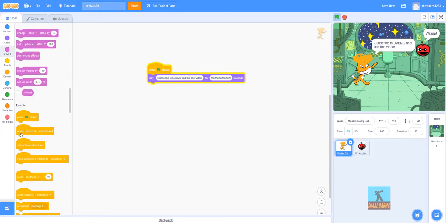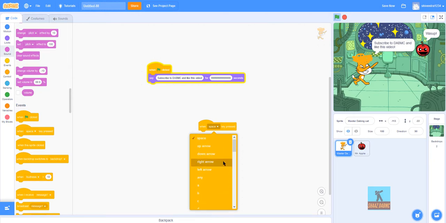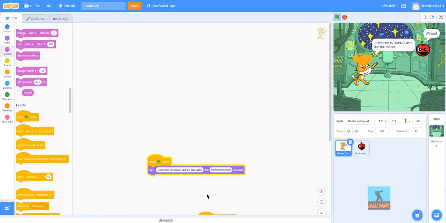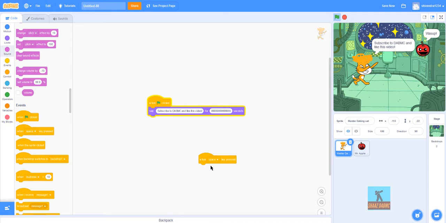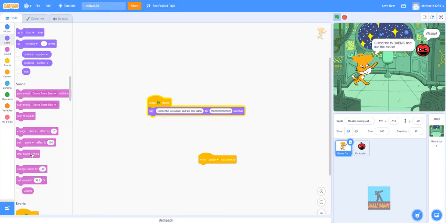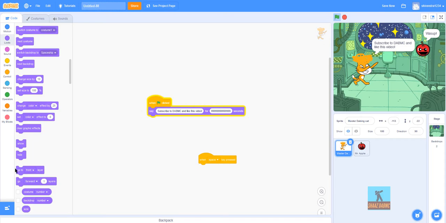Next, we have when space key pressed. When space key pressed, it basically means when any key is pressed, such as up arrow, down arrow, right arrow, all of the alphabet, 0, 1, 2, 3, 4, 5, 6, 7, 8, 9. You have all of these different types you can choose. I'm going to choose space, and then I'm going to do something.